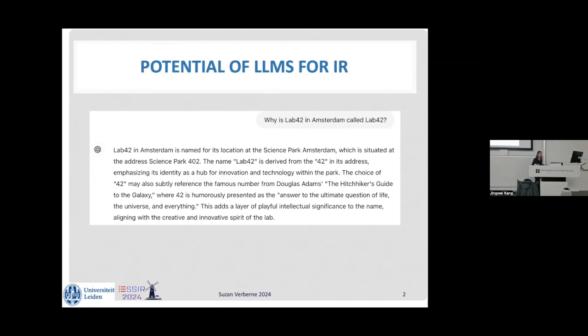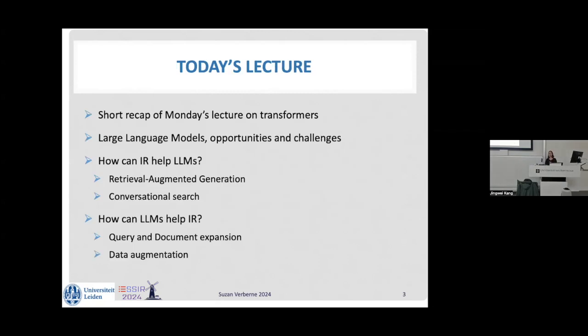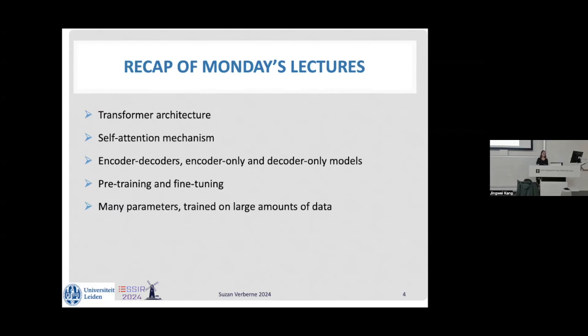information is correct? So what we will do today, I have a very brief recap of Monday's lecture on transformers. And then I go into the opportunities and challenges of large language models in the information retrieval context. I will then go into two sides of the same coin. How can IR help LLMs to overcome those challenges? And the other way around, how can LLMs help IR? And in the lecture after me, Guido is going to follow up with, I think, a related and more advanced lecture about generative IR.